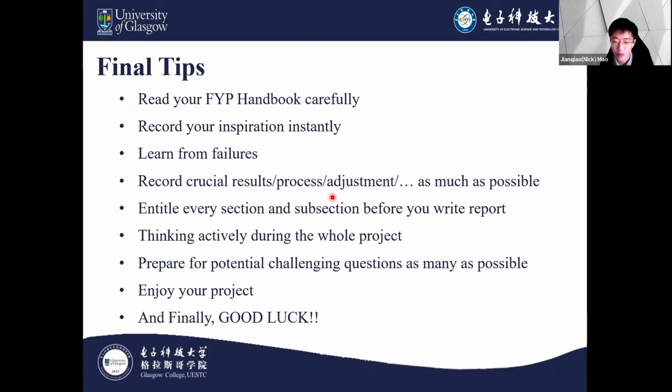And also, when you are writing your final project report, I recommend you to entitle every section and subsection before you write, and also you can give some comments for each subsection or section to say if the overall organization of your report is proper, is in a good style. If you write a title and write a few sentences and then you write another title, that's not a good way. So you have to entitle every section before you start. That means you can have an overall picture of what you will write in the future, and also that can accelerate your writing process.